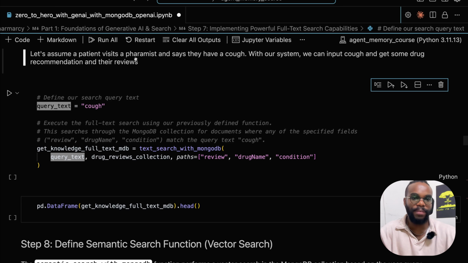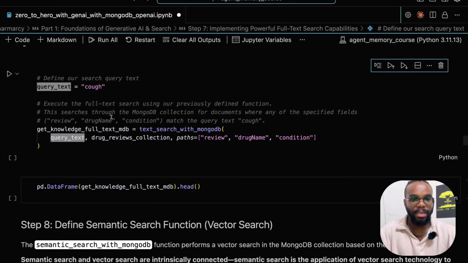So let's assume a patient visits a pharmacist, and they have a cough. We want to get some drug recommendation using our system. We're only going to use text search, so searching by text. Use only text data for this.